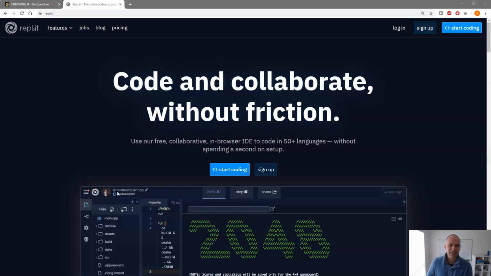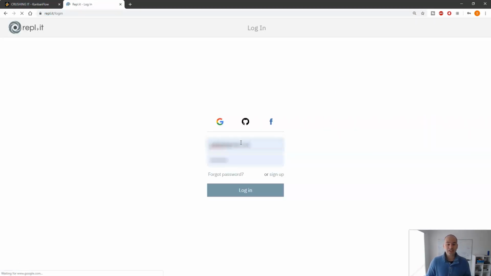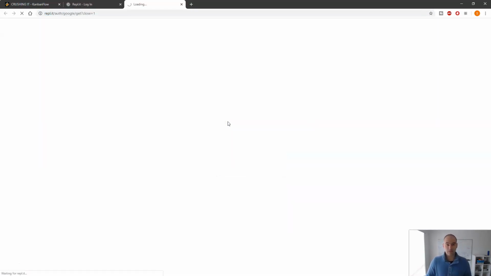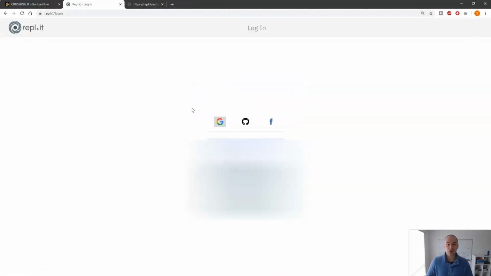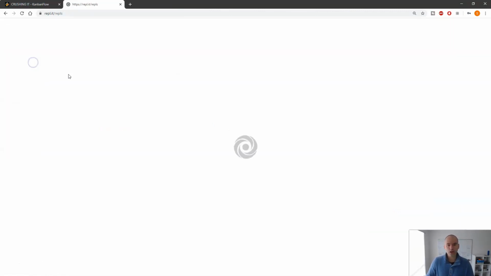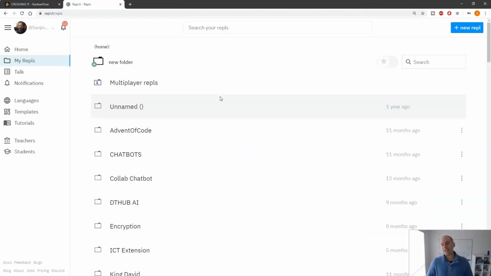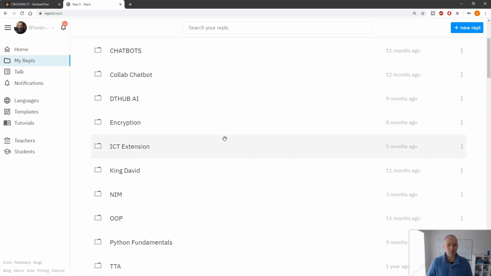Okay, so this is the web page. You go to repl.it. You can sign up or log in. I've already got an account. You can sign up with your Google account, by the way. That means that it takes a few seconds to create an account, a few seconds to log in. All your work basically gets saved automatically, even if you don't click save. I've got 232 unnamed programs that have been saved because I started working on stuff.